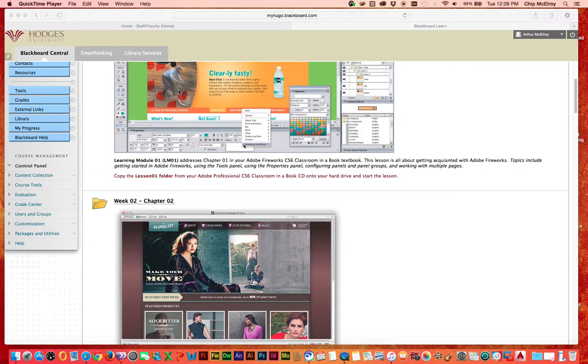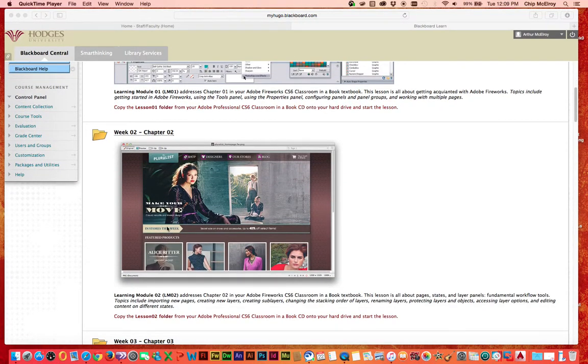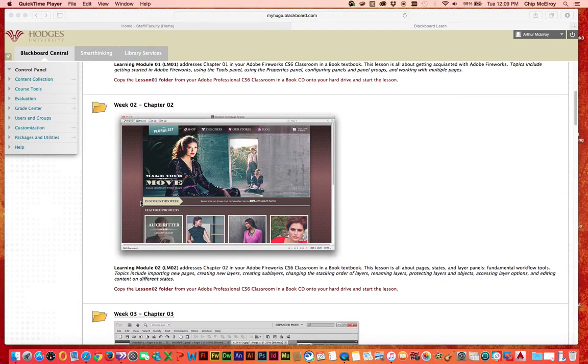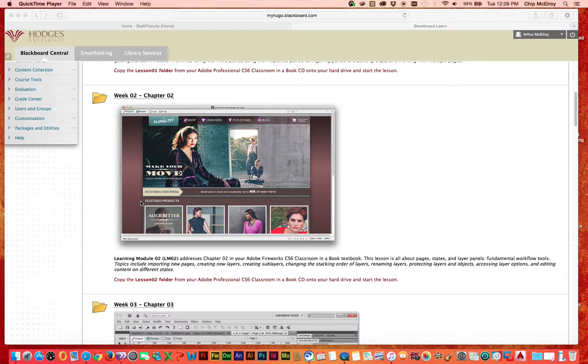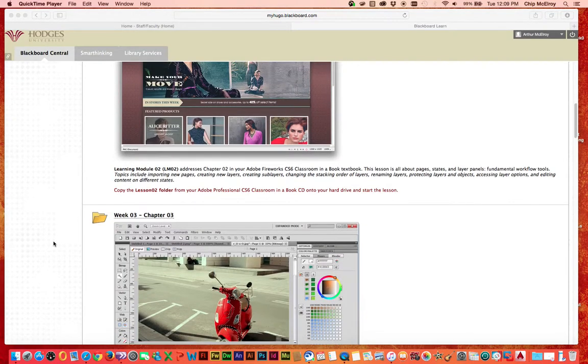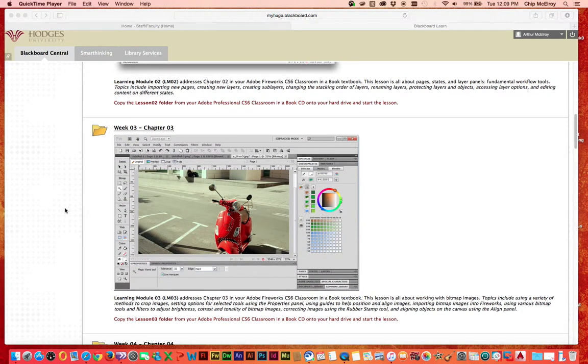So we explored the basic dashboard of Fireworks Week 1. We studied a little bit about pages and states in the Chapter 2 book project, with the out-of-book, a little bit more involved modern announcement design. And that brings us to Week 3. We're actually going to spend Week 3 learning how to use the bitmap tools a little bit inside of Fireworks. It has just enough tools for bitmap image manipulation that allows you to insert a picture and not have to go into Photoshop in order to do some basic raster-based manipulation.